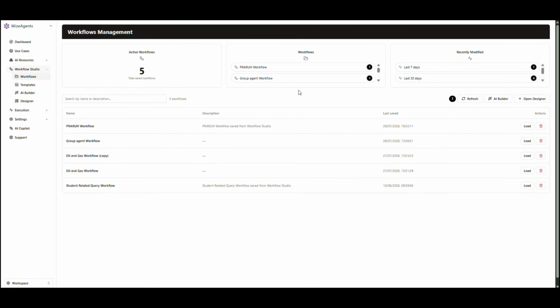We can search for a workflow by name or description, refresh the list, jump to AI Builder, or click Open Designer to start a new workflow on a blank canvas. Each workflow row shows its name, description, and last saved time. Clicking Load opens that workflow directly in the Designer.